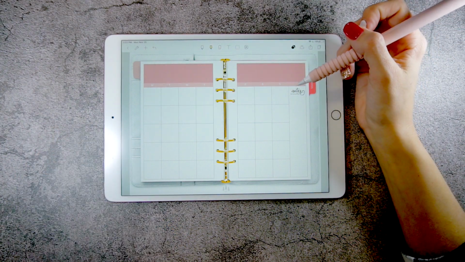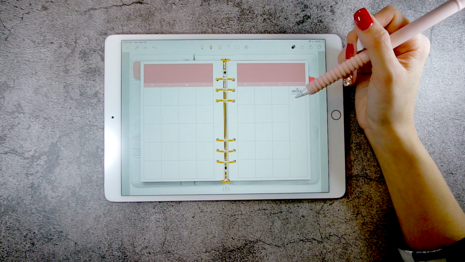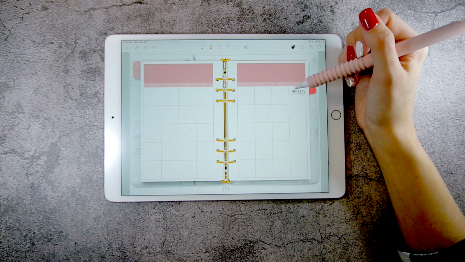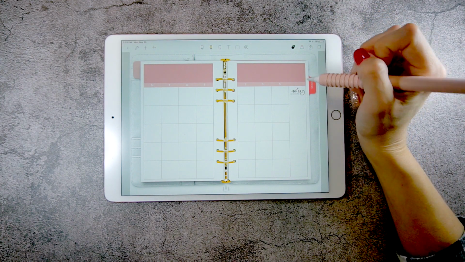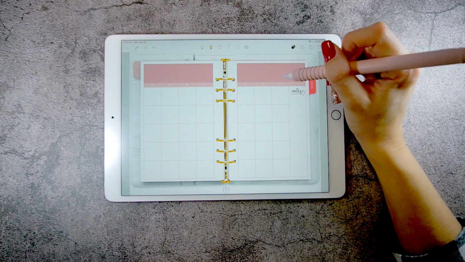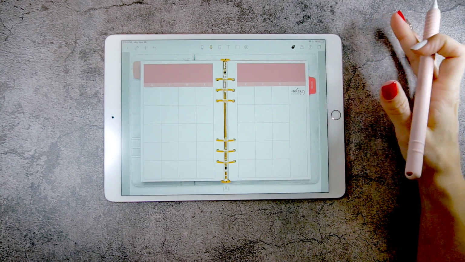That's a feature I find really annoying because I do a lot of coloring inside my planners. And that's pretty much it for Noteshelf. Again, this is easily my second favorite app. If I didn't have Goodnotes, I would have this one. But let's go ahead and look at the other one.